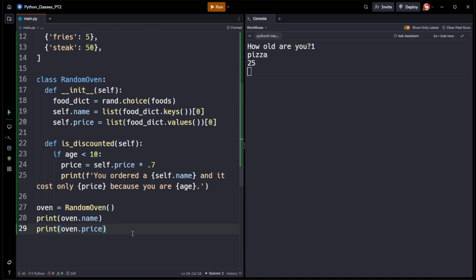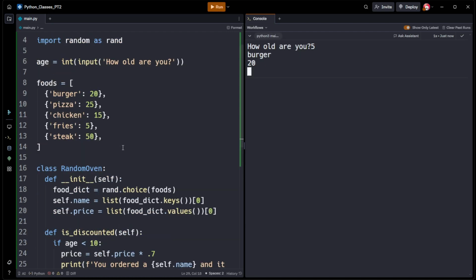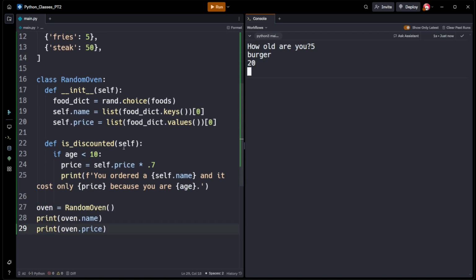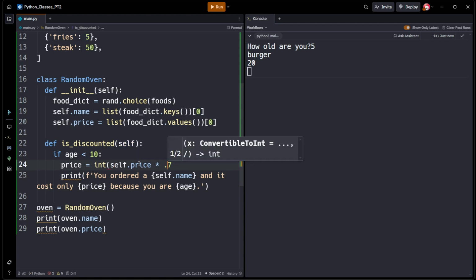If age is less than 10, what is going on? What is wrong here? There is something wrong here. Let's try and type something in again. Okay, we'll do 5. Burger 20. So there is something wrong with our code, and I'm wondering what could be wrong, because this is referencing self.price. That makes sense. Times 0.7. Let's turn this to an int, which won't fix the problem, but let's see what happens now.